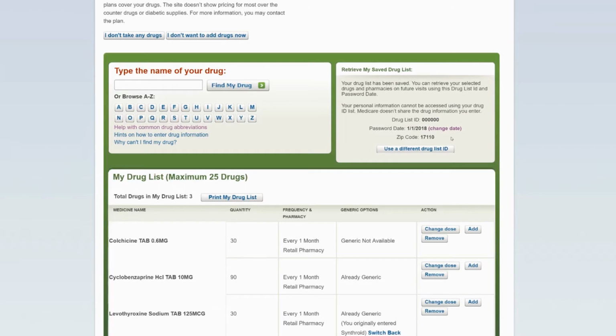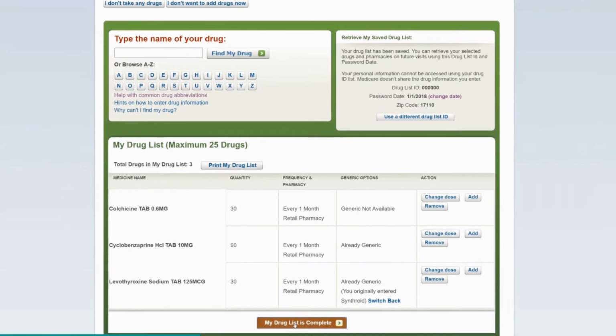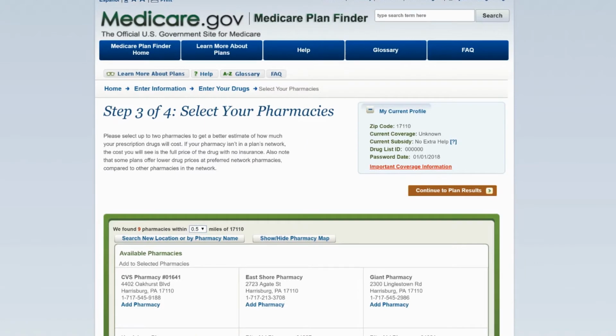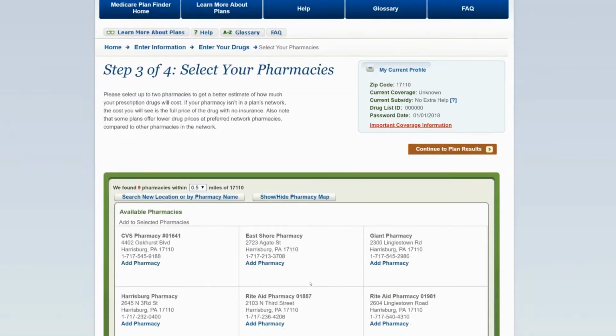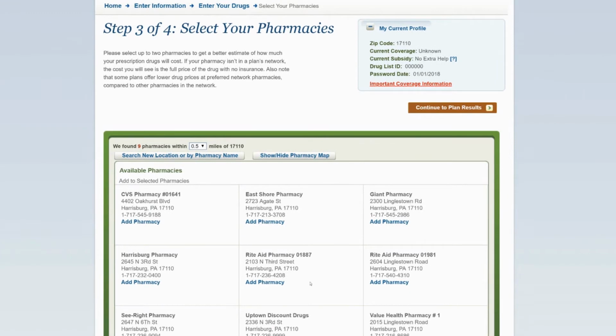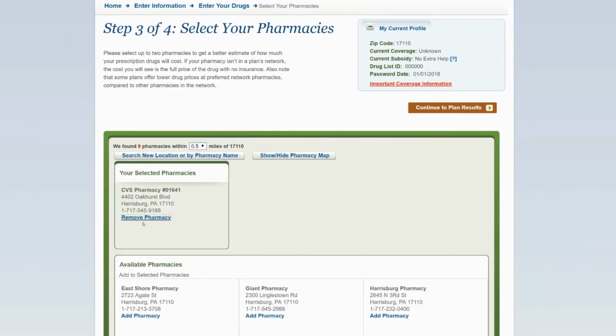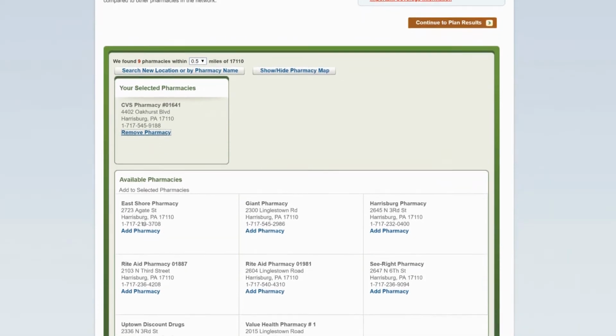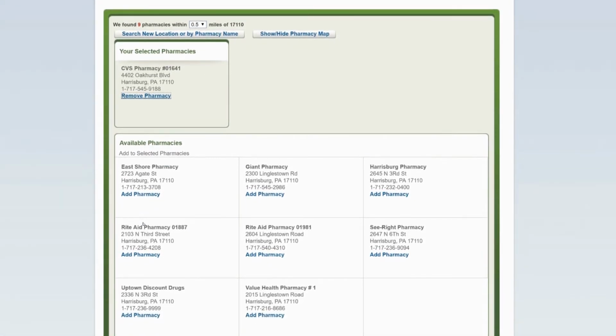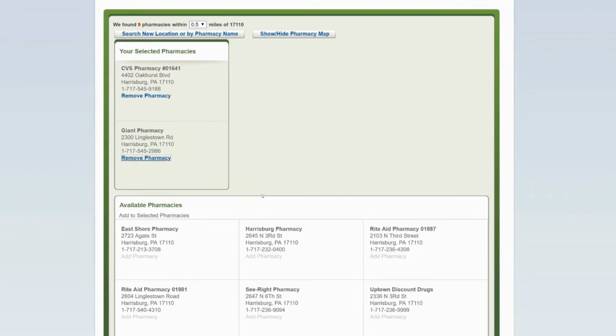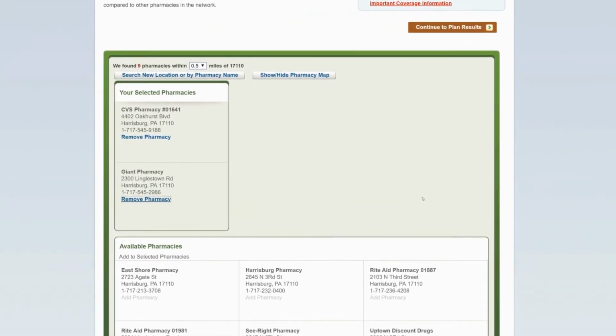Now that you have this information written down, go ahead and click My Drug List is Complete. The next step is going to be selecting the pharmacies. I always recommend to select 2 pharmacies because your client's first choice might not be a preferred pharmacy with the lowest cost option for the plan that matches their needs. And by obtaining prescriptions from a preferred pharmacy, this is going to make sure they are obtaining the lowest copay and coinsurance amounts available for that plan. After you have 2 pharmacies selected, continue to plan results.